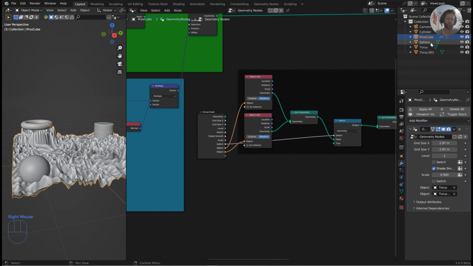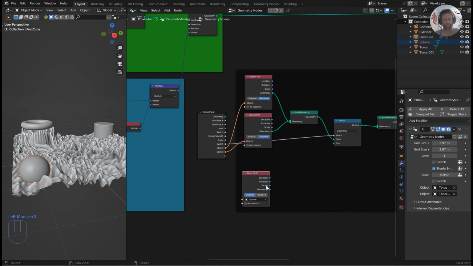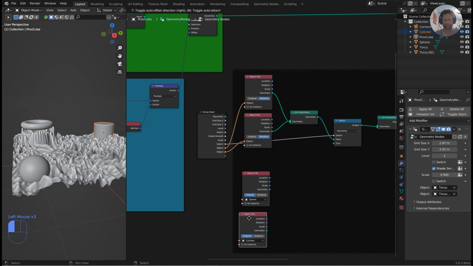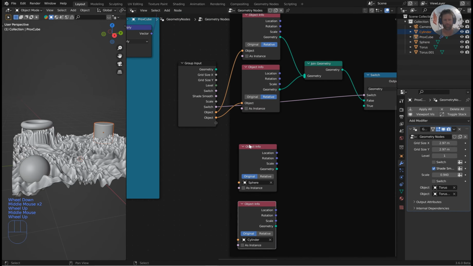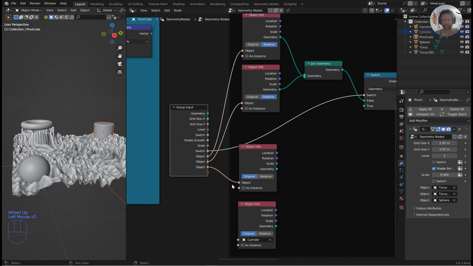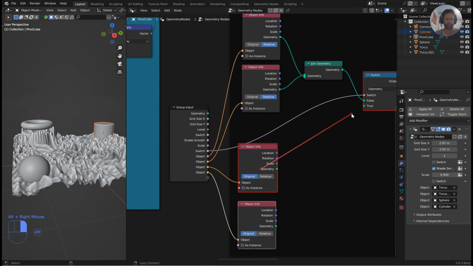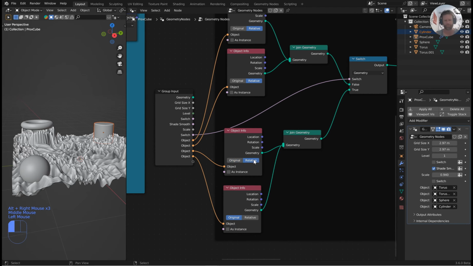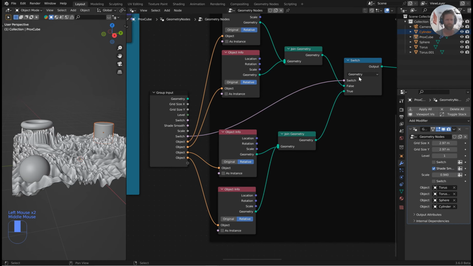And now what I want to do is bring in the sphere, and I'm going to bring in the cylinder. And I can bring these out if I want. Bring the input down, plug these in, and then Alt and right mouse will allow me to join the geometry if I want, but I don't want to do that. I want to bring another join geometry. So Alt right mouse, Alt right mouse, Alt right mouse. Connect all those, make these relative so they actually work.